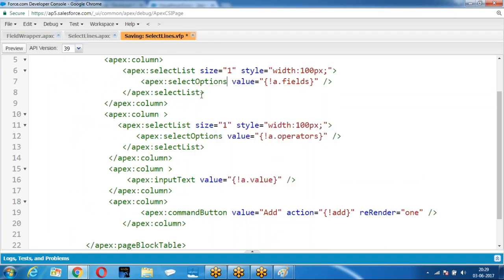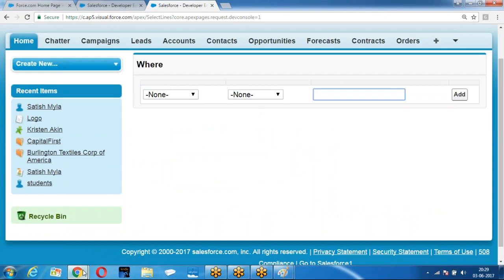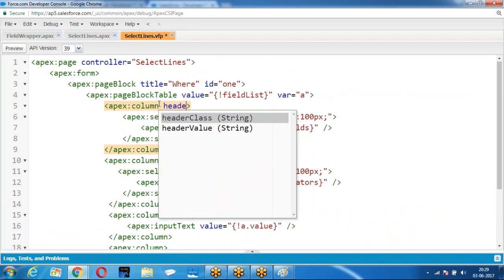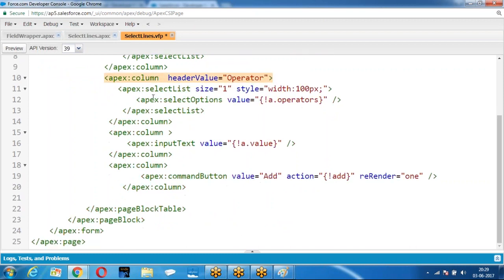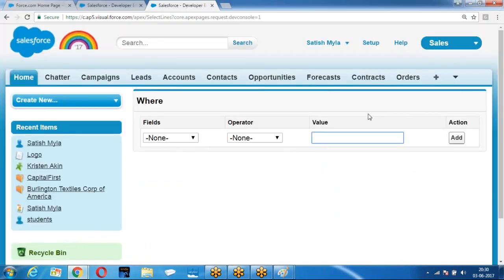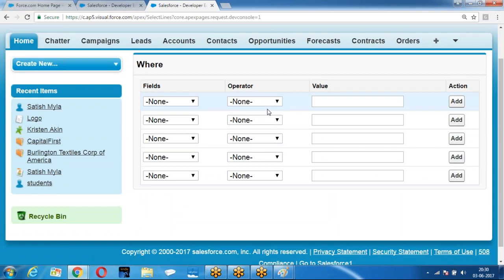Here also option. I give select option because it's a list of options. I have to give select option. I give option. Then we receive this. On the top, I want to give some name so that people understand what they are. Operator. This is how we got it. Then click on add. Now what is this? Multiple conditions. Right.